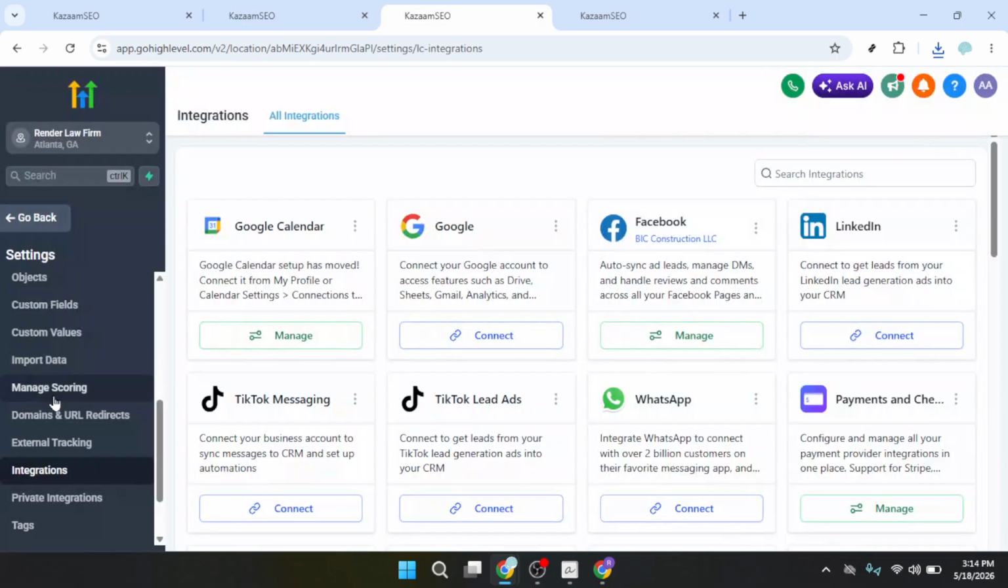Here, you'll choose between TikTok lead ads and TikTok messaging. Pick TikTok lead ads if your goal is to bring form submissions from TikTok directly into your pipelines and automations. Choose TikTok messaging if you want to receive and reply to TikTok direct messages from GoHighLevel's Conversations inbox. You can connect one or both, depending on your needs.